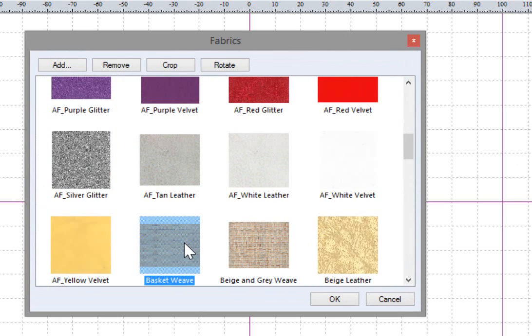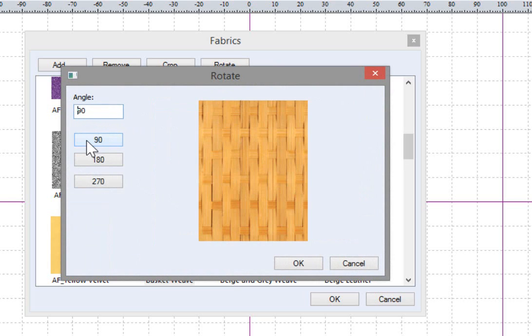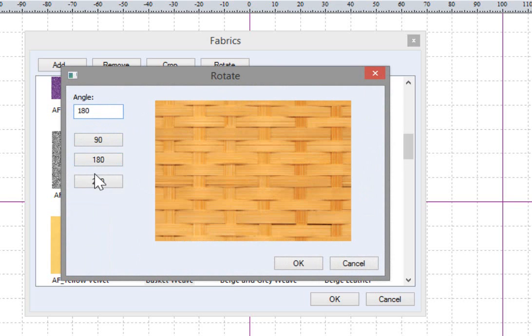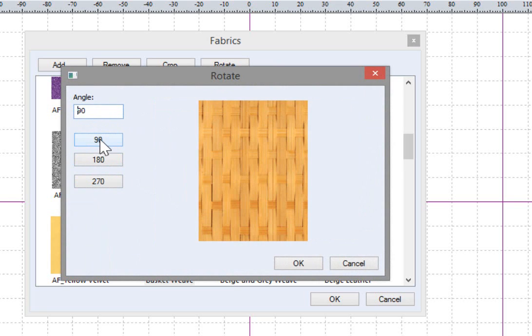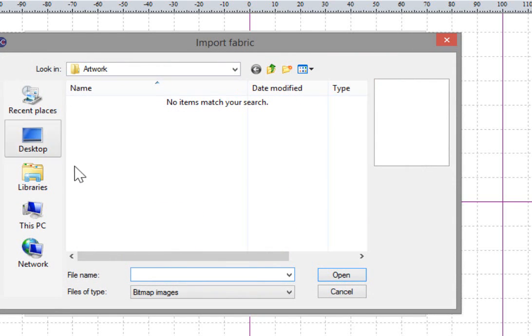And you also have the ability to rotate it. So you can see right now it's going horizontally, so I can click on rotate and I can choose an angle, or I can click one of the presets like 90, 180, 270. So you have some really neat options here to rotate it, the fabrics that you have, to crop them down to size, to remove them, or simply add them.